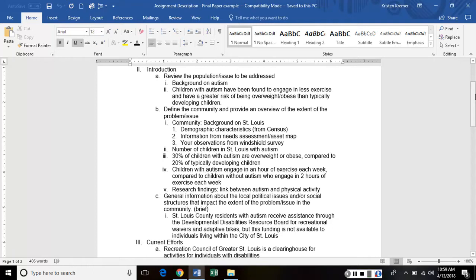People who live in the city do not have access to these rec waivers. So that makes it even more difficult for children who live in the city to have funding for recreation, because kids with autism might need more one-on-one support. So they might have to pay someone, but depending on the family's social structure, how much money they have, they might not be able to afford to pay anyone. So that might be a contributing factor that individuals who live in the city of St. Louis don't have access to recreation and why they're not engaging in exercise.